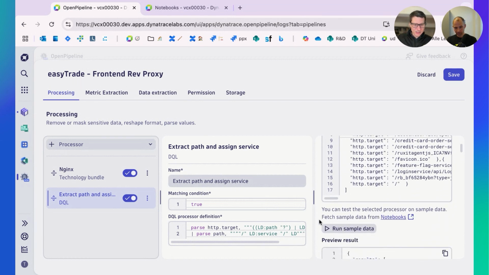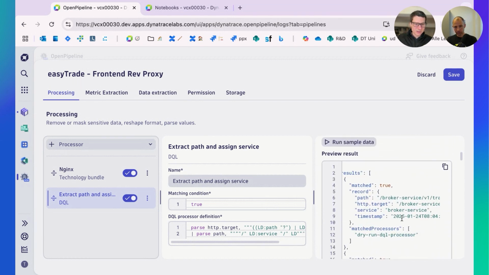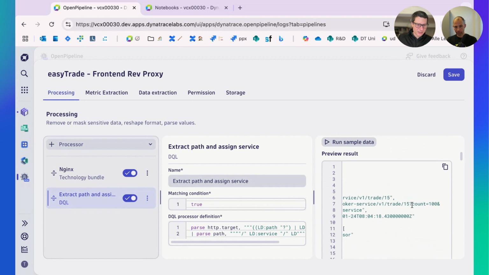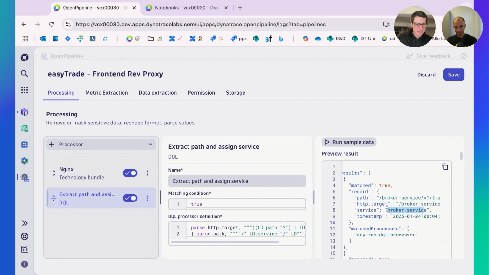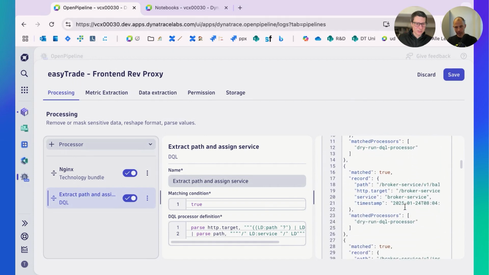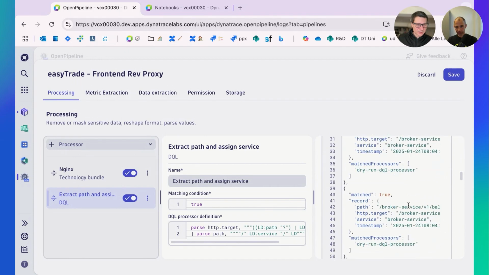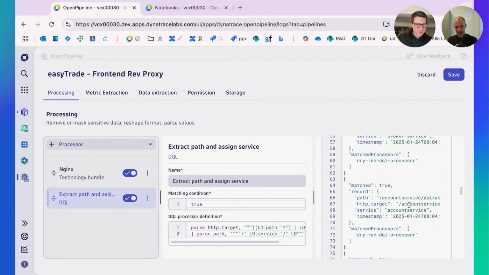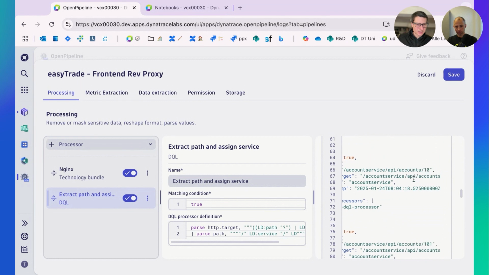So we run the sample data and we double check whether we get the result that we want. So this is our source, and the path is, you know, is it clean? Yes, it's clean. That's nice. We don't have the query parameter anymore, and the service name is also here. So let's check that with some other broker service, account service. Yes, nice.